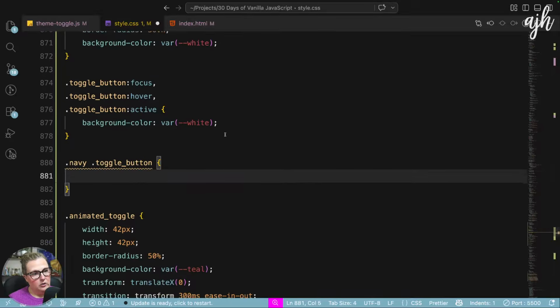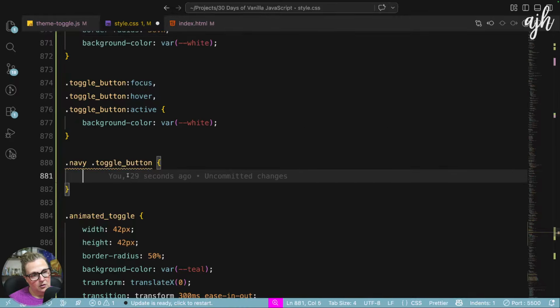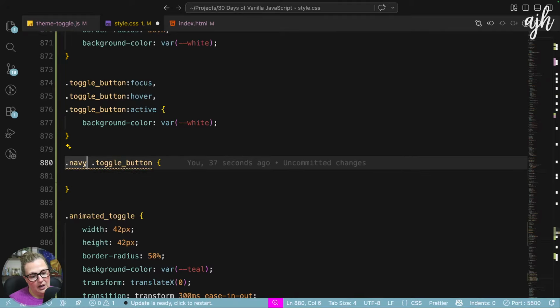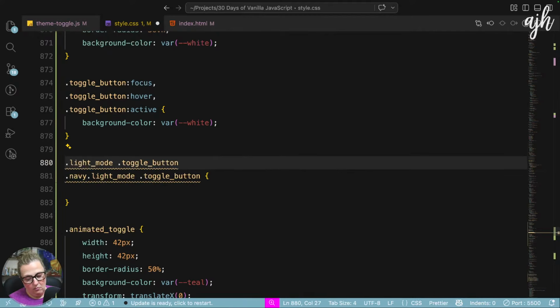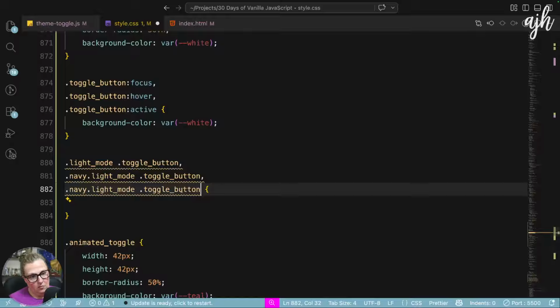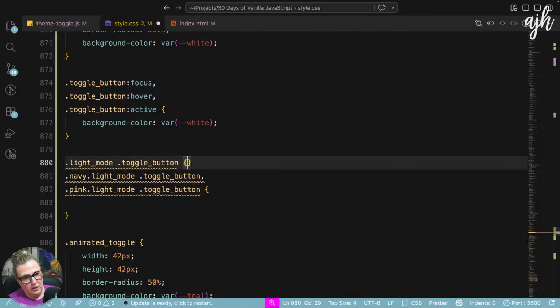Background, and then the background color is going to be navy. Well, it's going to be navy in light mode. And then we also have to have one for just the teal, and the pink. So let's see here. I think I got this right. Oh, shiza. We need to do it for each.